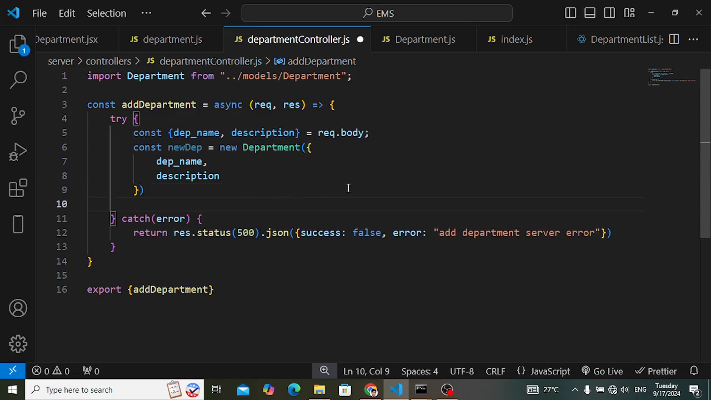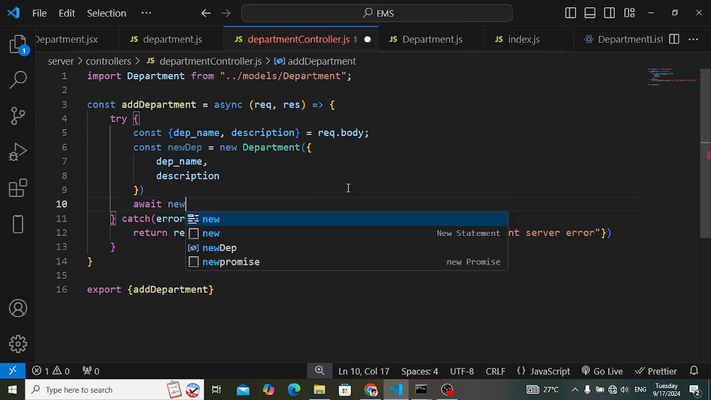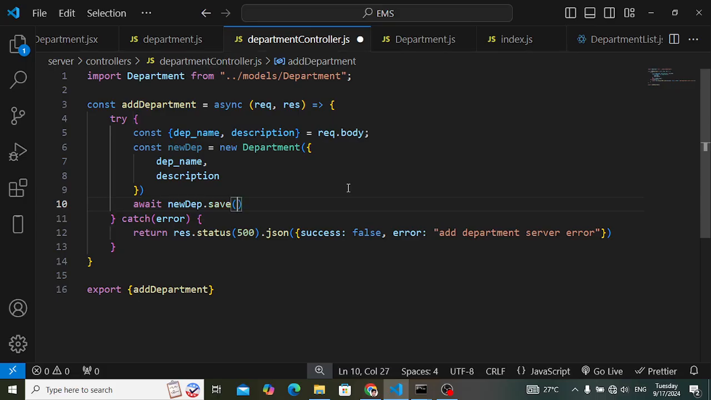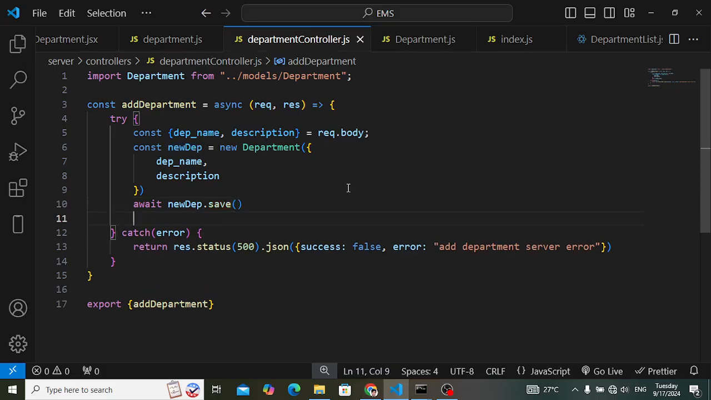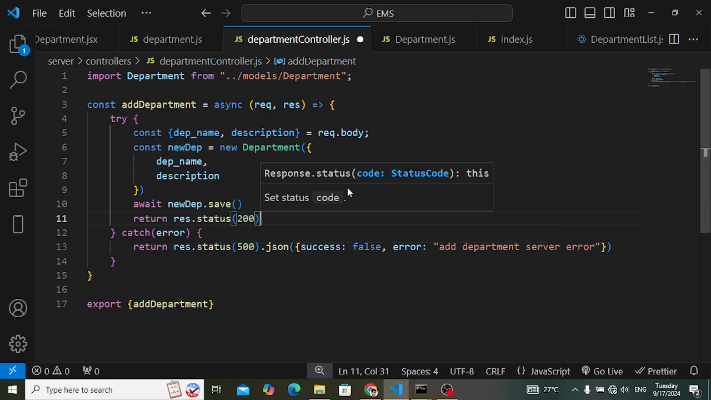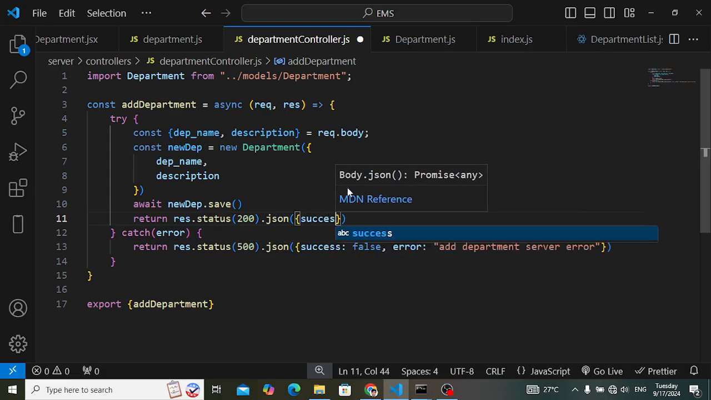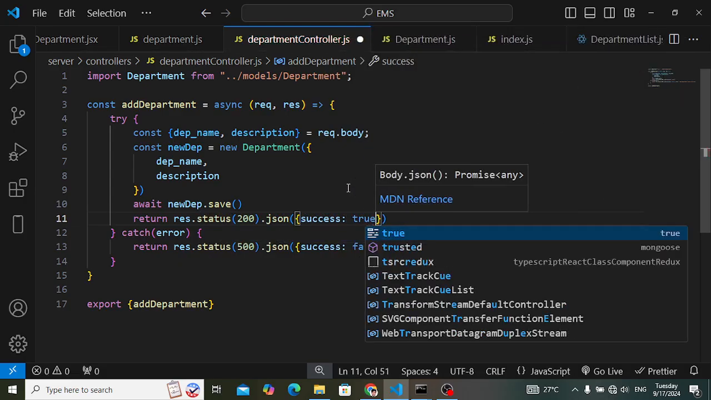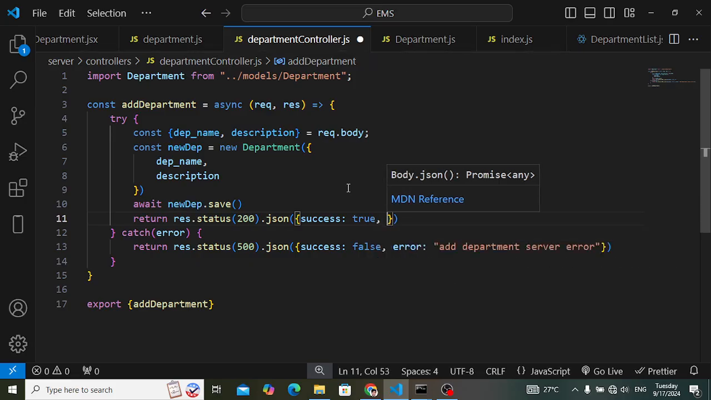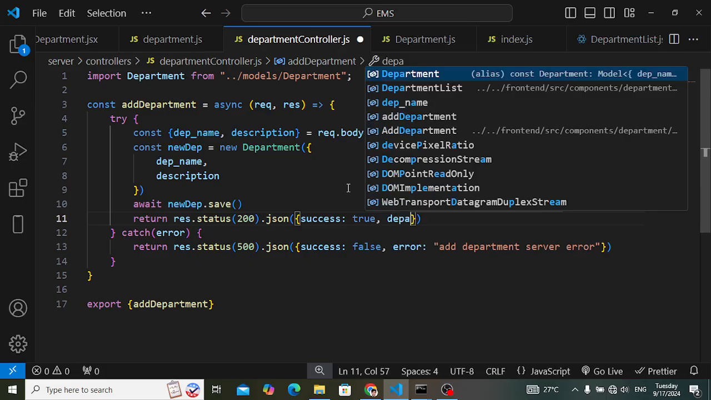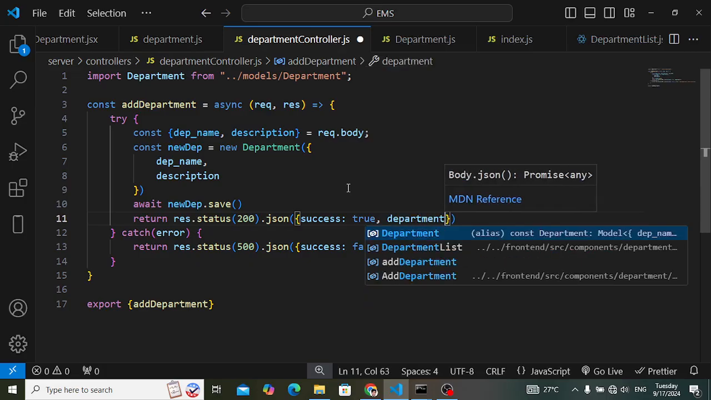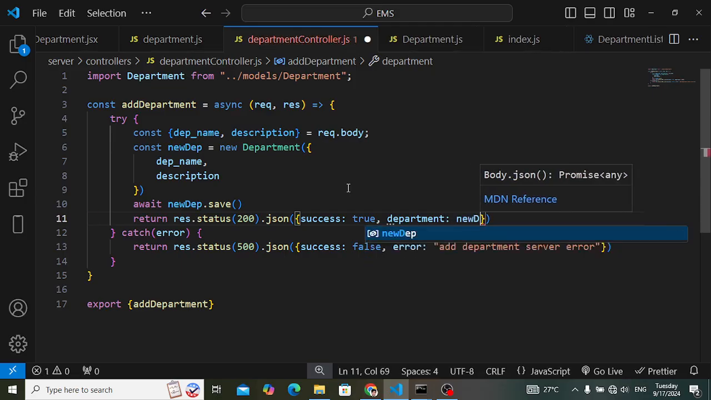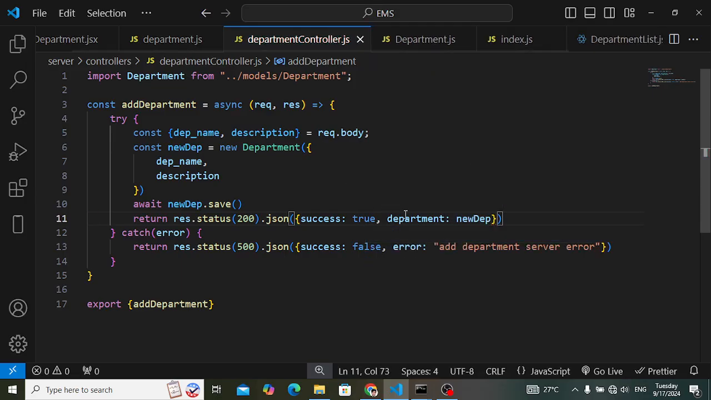So now let's save the department. Await newDep.save, call this save, and we successfully save the department inside the database. Now let's return a response, status 200.json, success true, and we can return the department also, the department that we have added right now. So that is okay.